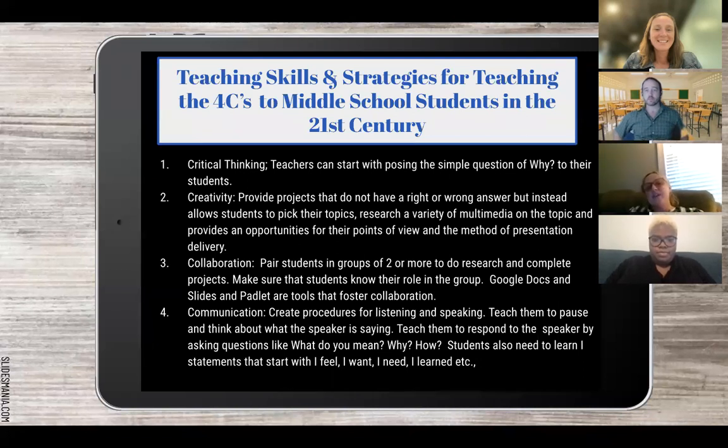All right, so in middle school, I focused on the 4 C's as well. And just looking through it, one of the most simple ways to start critical thinking is just asking why, and having the students start thinking about why. And then provide projects that really don't have right or wrong answers, but allow them to pick their topics, do their research, and use a variety of multimedia on the topic, and then allow them opportunities to give their point of view.